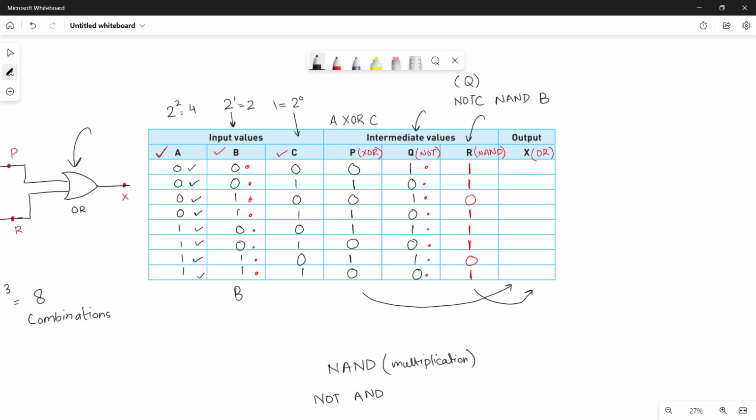Let me write it over here that the OR gate functions like this. 0 plus 0 is 0. 0 plus 1 is 1. 1 plus 0 is 1. You need to be very careful. 1 plus 1 is also 1. So this is how the OR gate works.